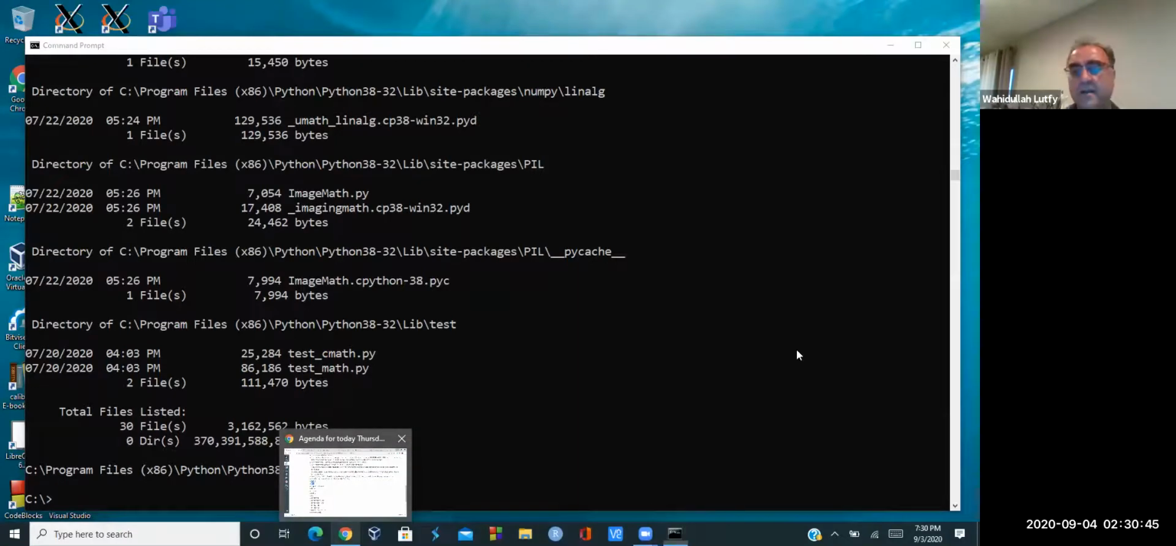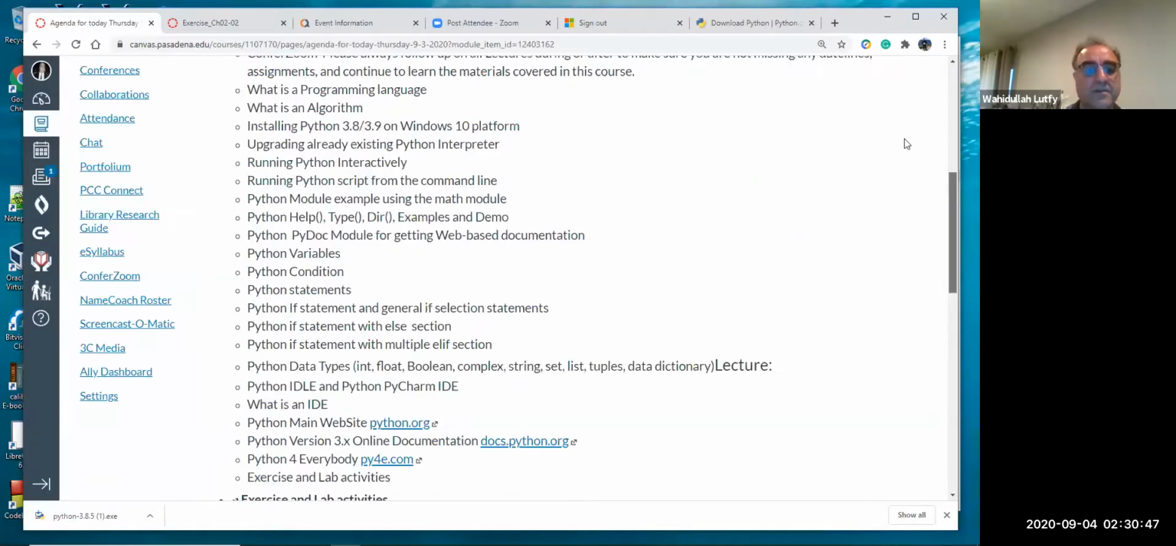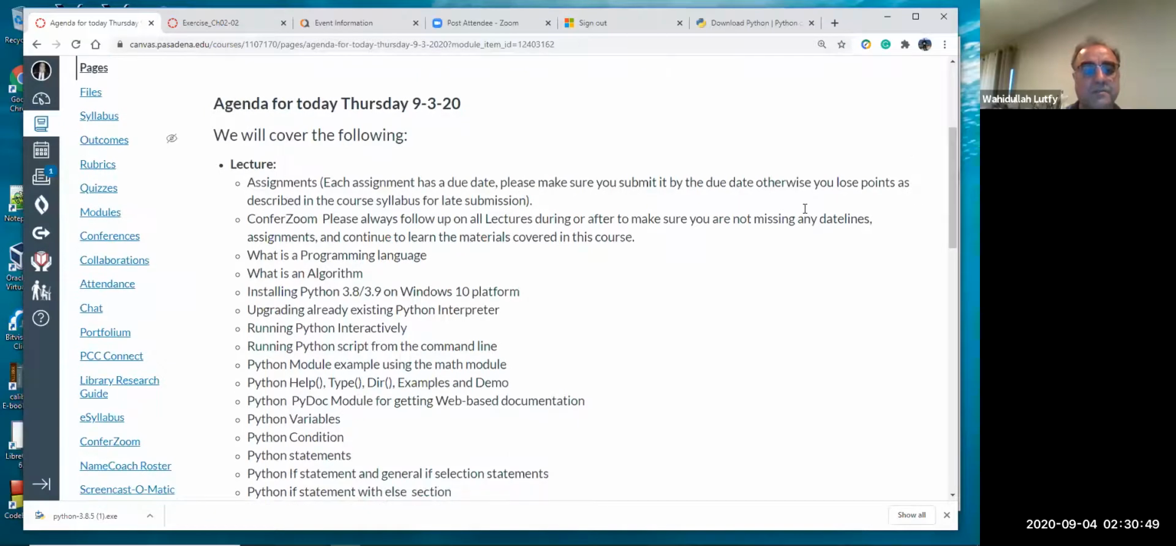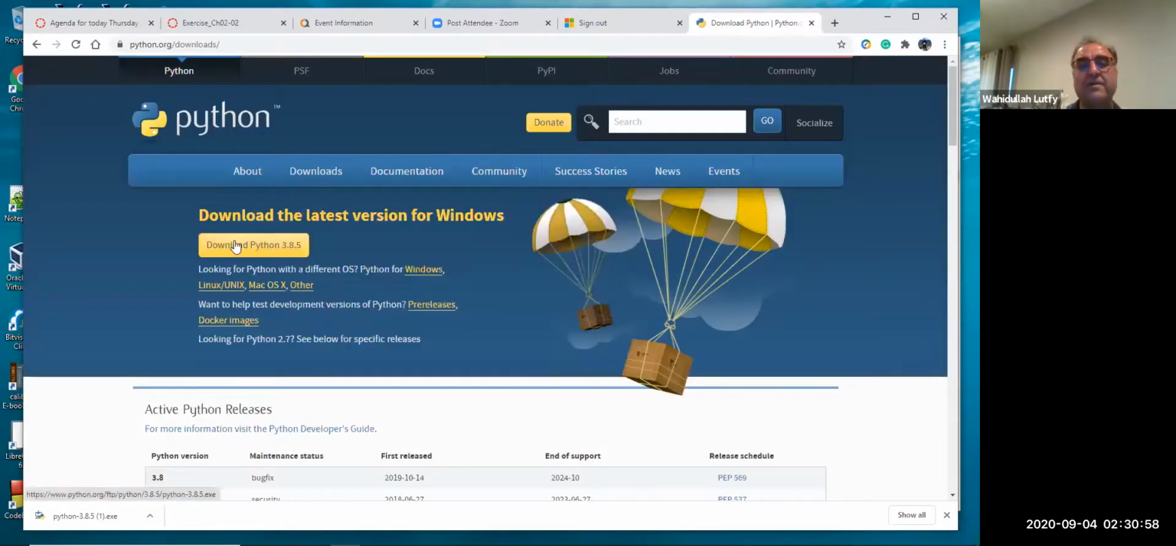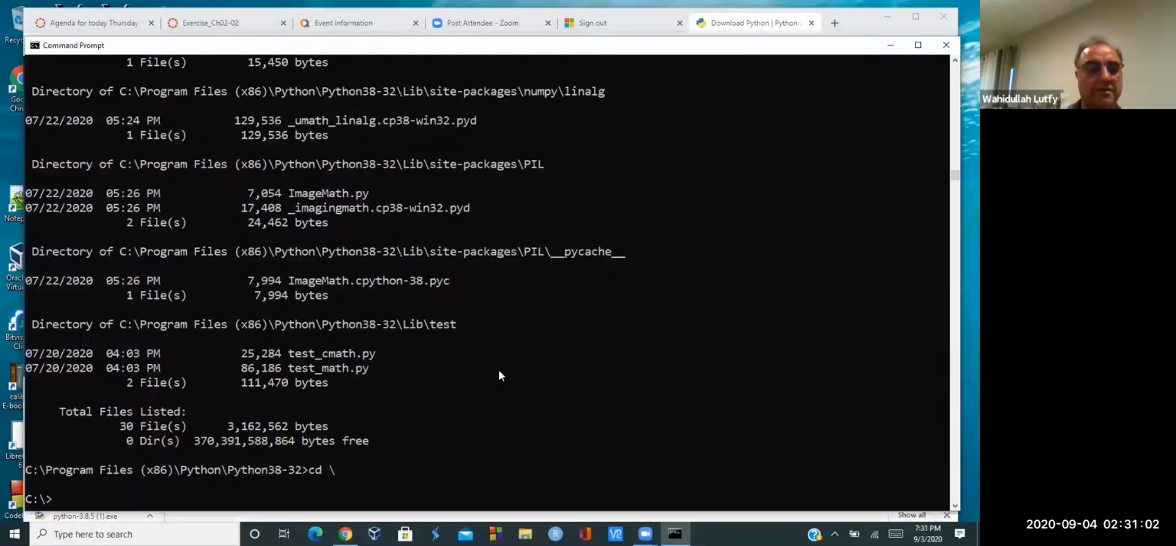Okay, so right here, we were talking about the Python version. So the version is 3.8. I already have that one. If you don't have it, basically, you're going to go to Python, you download it, and then run the executable, and then you will have a command line Python version.